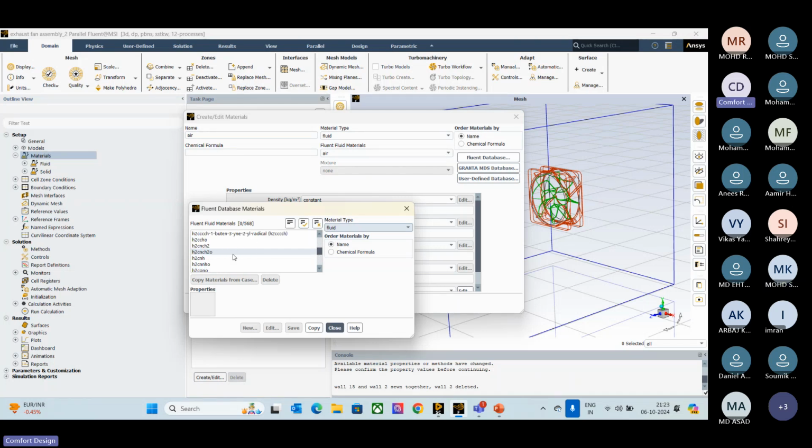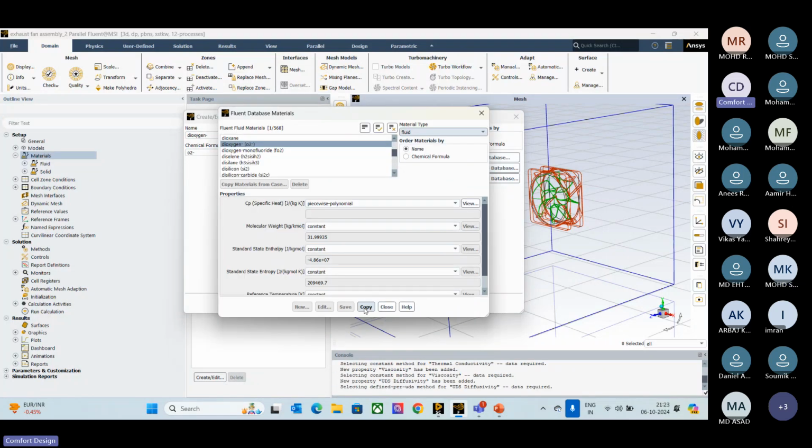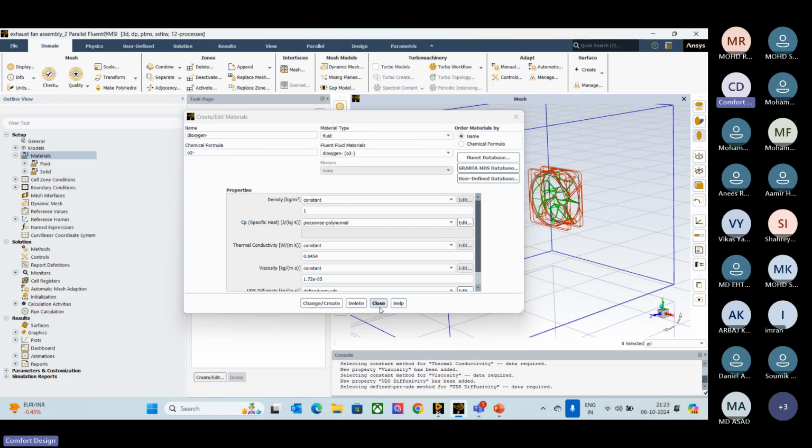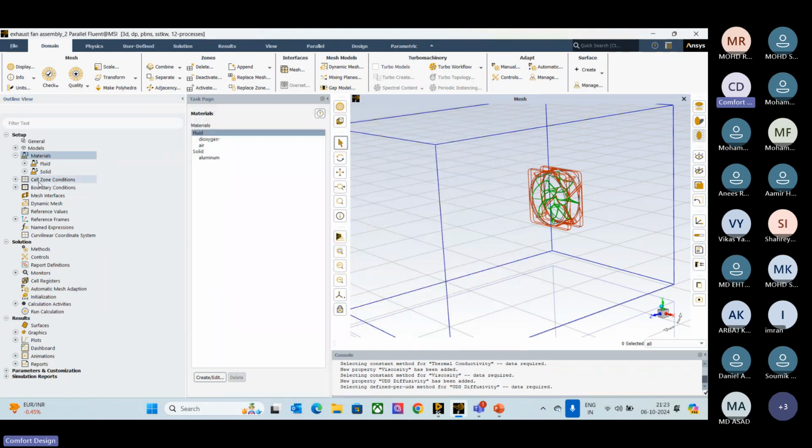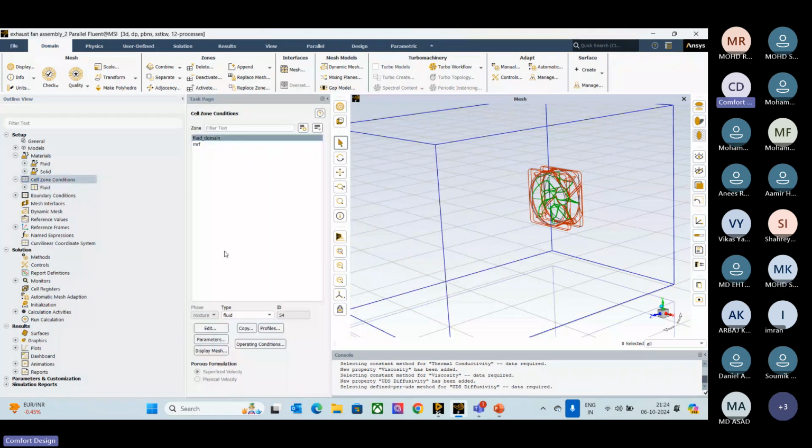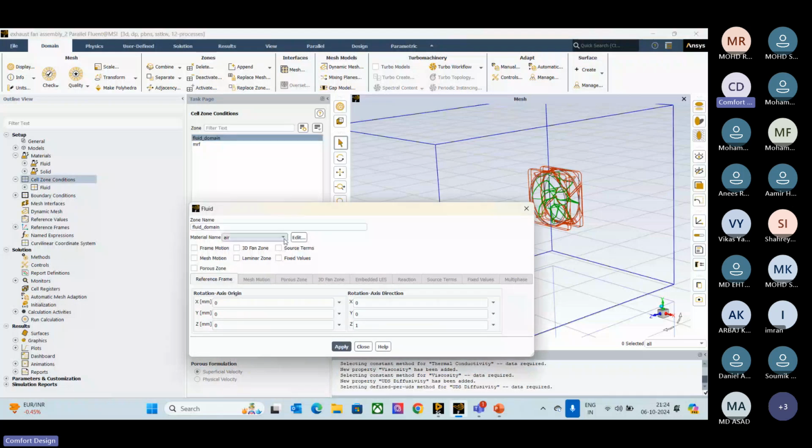It's in gaseous form. Dioxygen. Let's just, for example, take dioxygen. We just copy it, close. Okay, then close. Then again we will go to cell zone conditions. Click on fluid domain, edit it. Now it will show up the other material as well, dioxygen. You can see here.